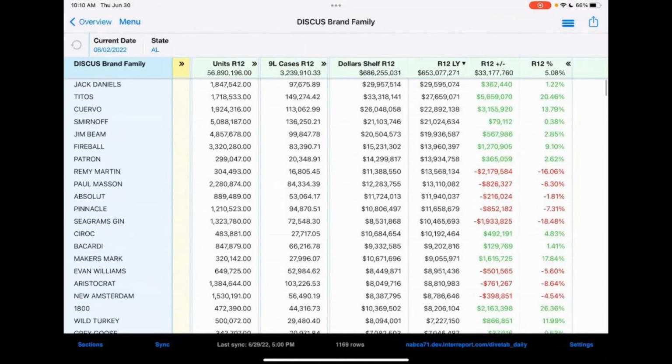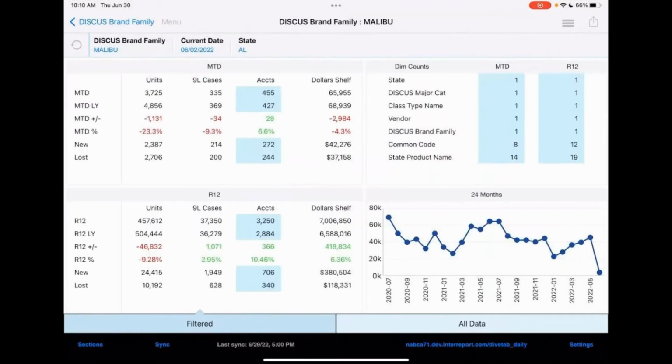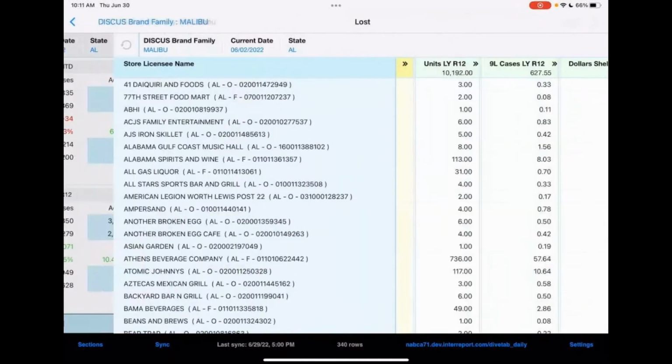If we scroll down on Discus Brand Family and click on Malibu, we see R12 on the bottom. R12 lost accounts. We can see that over the period of 12 months, they sold 3,250 accounts versus 2,800 the previous 12 months. So it's a growth of 10%. 706 of those are new, but what we're going to look at is which ones did they lose. So we're going to click on the 340 lost accounts.